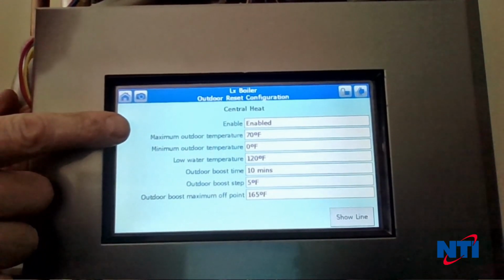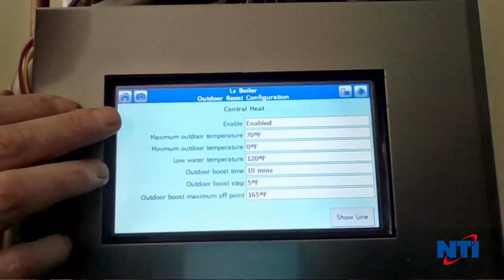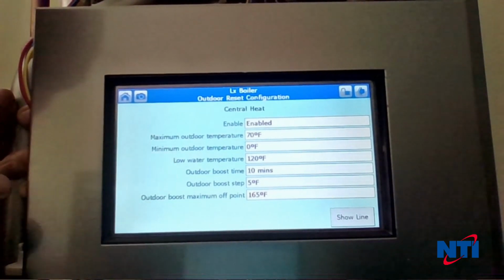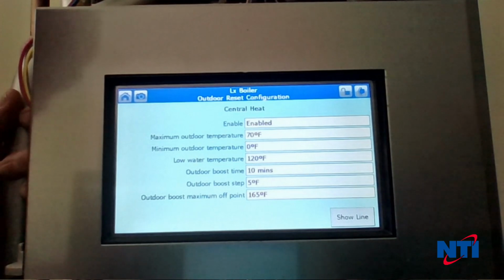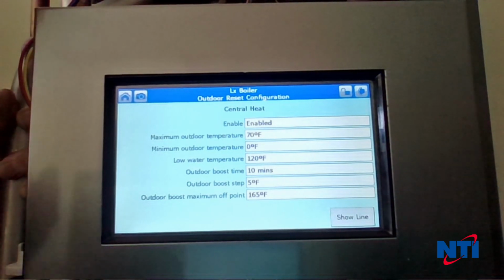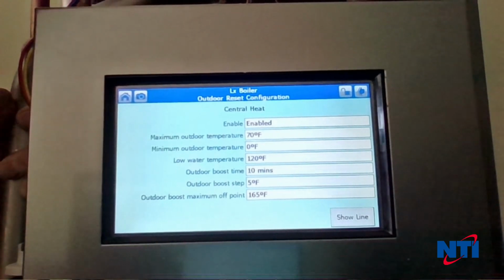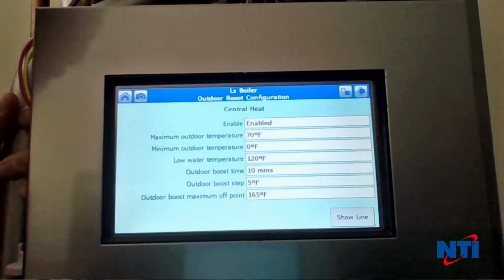So what that means now is if it's 70 degrees or warmer outside and you're asking for heat still, then what you would get is 120 degree water in the heating system. The minimum outdoor temperature represents the coldest time, and that's when you would want the maximum boiler temperature being sent to the system. So in this case, when we get to 0 Fahrenheit outside, the boiler is going to be maintaining 180 Fahrenheit into the heating system.